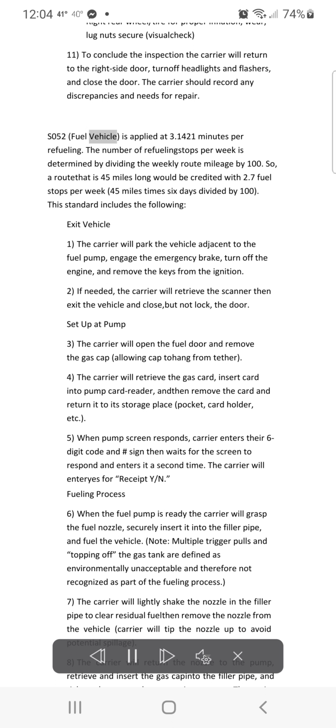S052, fuel vehicle, is applied at 3.1421 minutes per refueling. The number of refueling stops per week is determined by dividing the weekly route mileage by 100. So, a route that is 45 miles long would be credited with 2.7 fuel stops per week, 45 miles times 6 days divided by 100. This standard includes the following: exit vehicle.